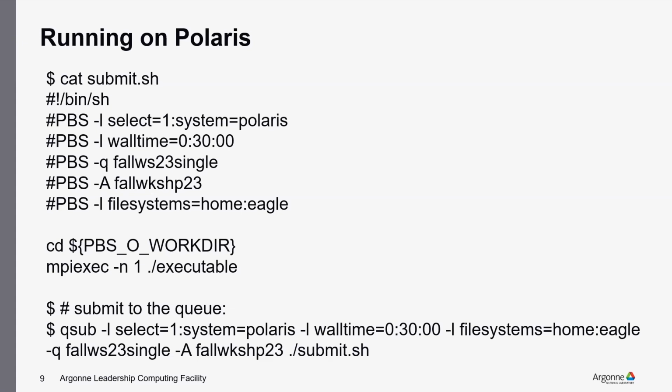So I'm trying to clarify what you just said. So now we specify the file system equals, right? Home and Eagle. Home and equal. Home, usually we have executables left on our home, or some lightweight data you want to read from your home. That's why it says home. Eagle is usually your project directory, the scratch space.